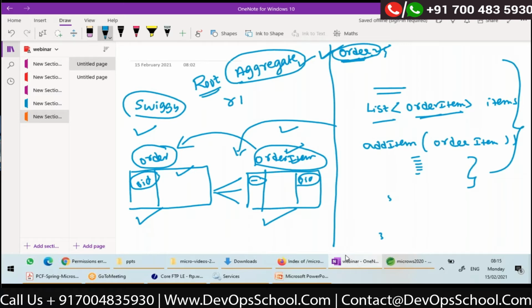In the same order, what can you do? You can add one more item belonging to the same restaurant, right? But if you are trying to add another food item from another restaurant too, will it accept?